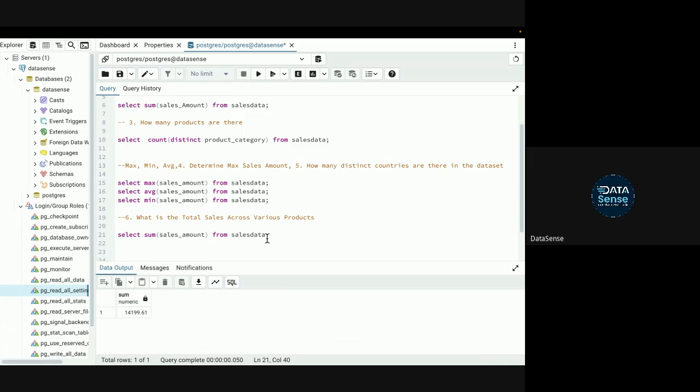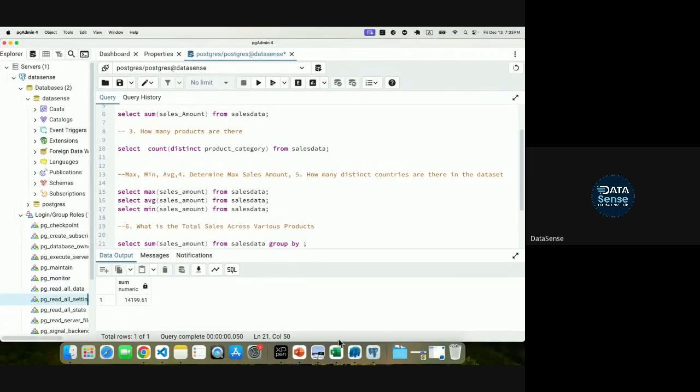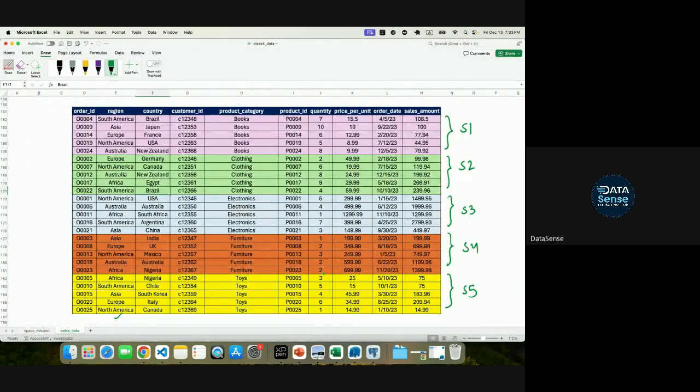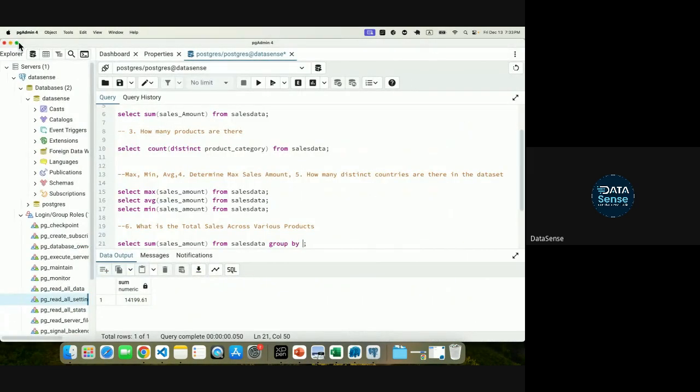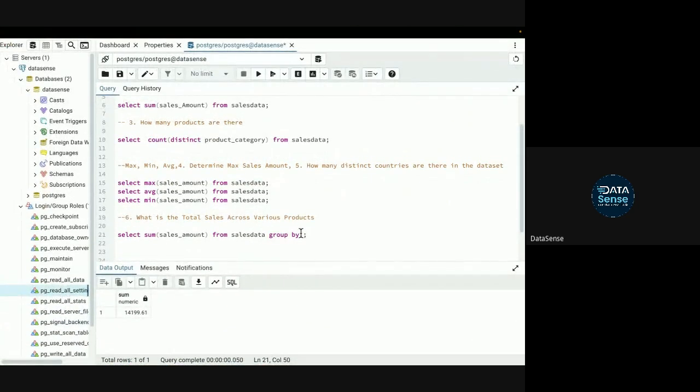But here, what have I done? I have group by, and what is my variable name? It is product category. So product_category. Group by product_category. Okay. Now when I do this, I will get this.